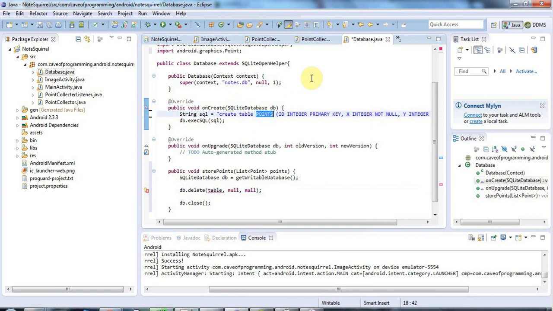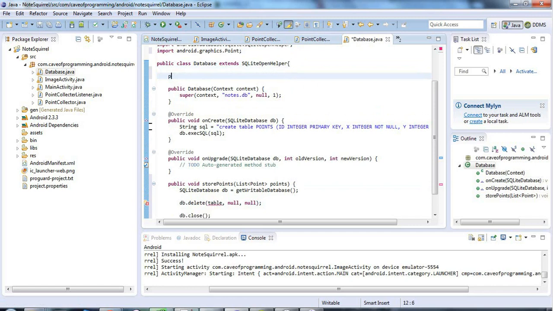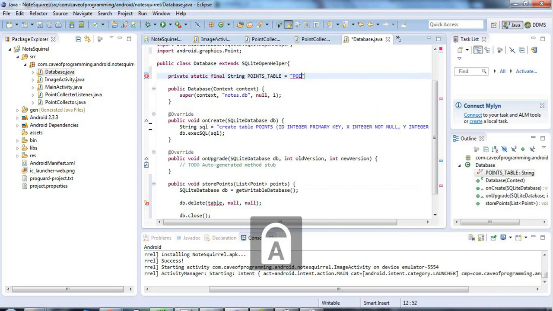But rather than refer to the same text twice within this class, I'm going to use a private static final string, and I'll call it POINTS_TABLE equals points. And we wouldn't use a resource string for this, because the resource strings are just for things that the user sees visually, and they're not going to see the name of the table unless something's gone badly wrong.